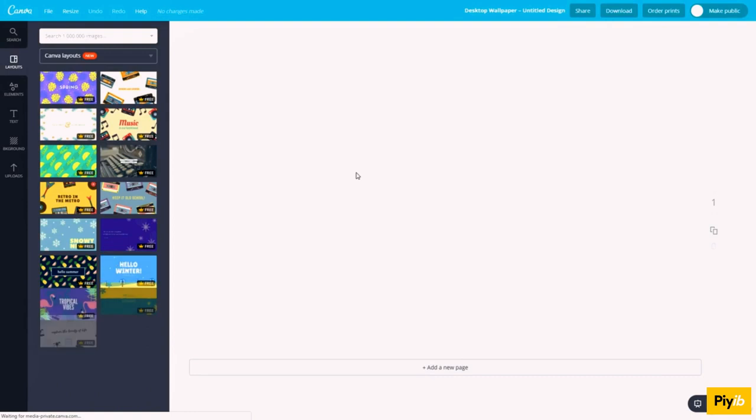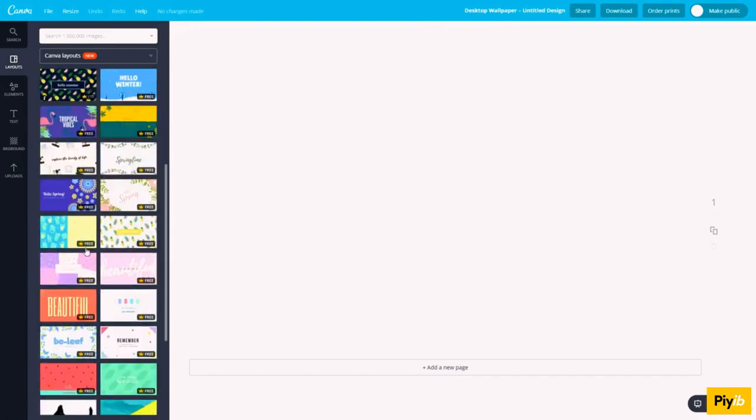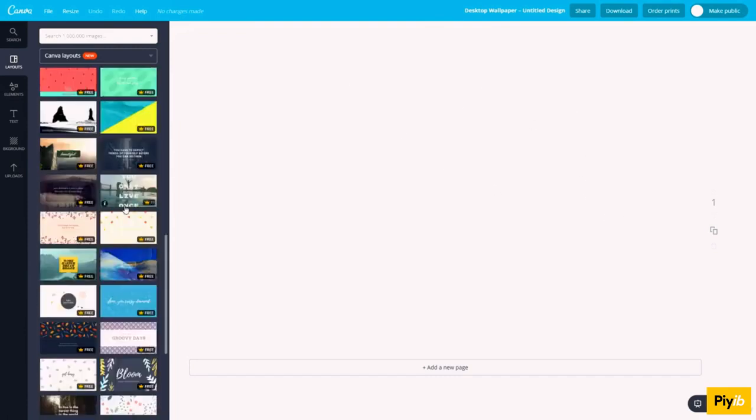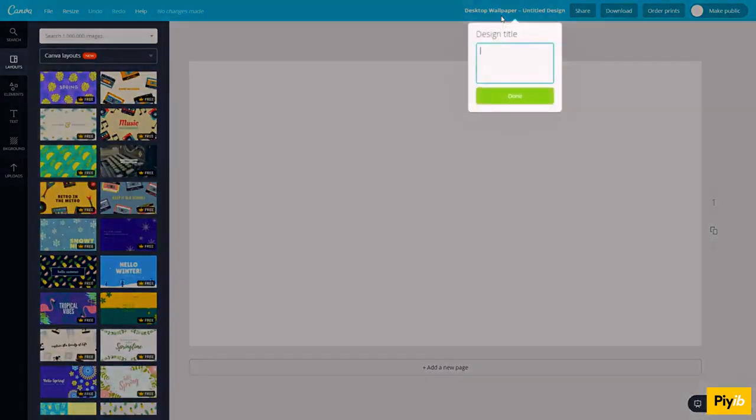And then this is the page where you'll be designing. Okay. So as you can see on the right here, this is your canvas. You currently have a blank canvas to create your design. And on the left over here is where you have all of the different layouts to help you design your desktop wallpaper. Okay, so first things first, I'm just going to rename it to desktop wallpaper.